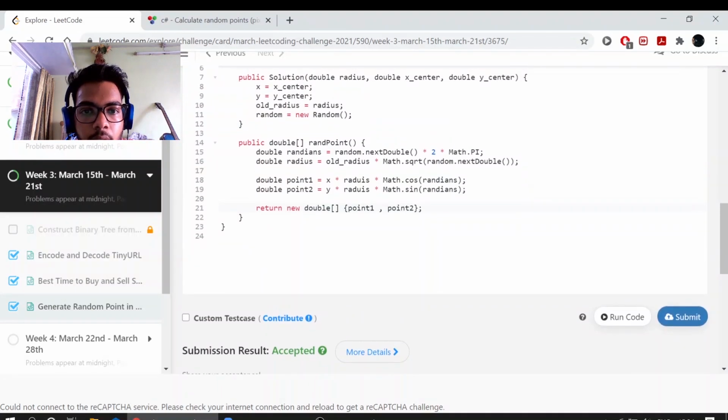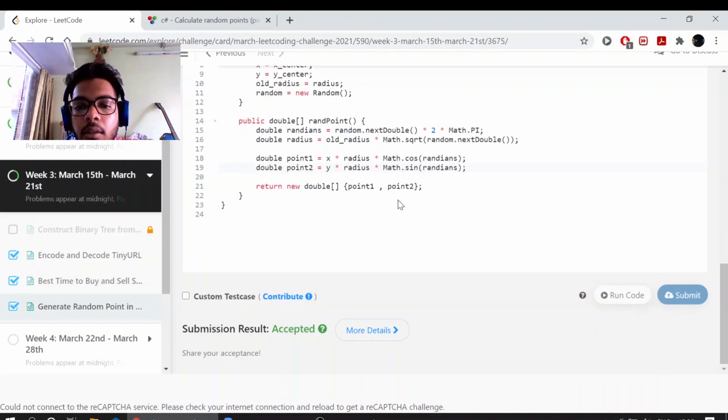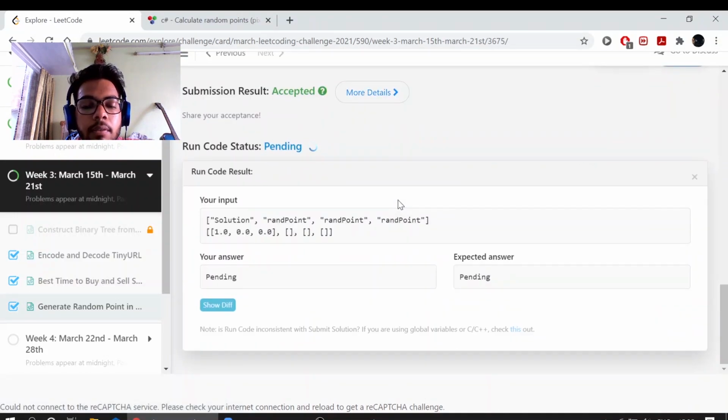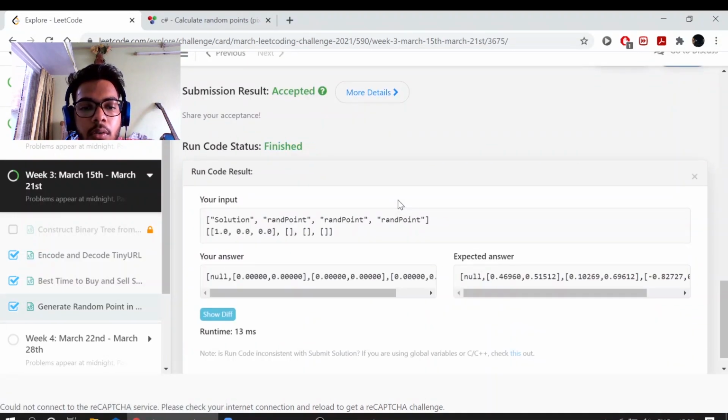Okay, did I misspell it both of the times? Well done, and nowhere else. Let's do that again and let's see if it works or not. Okay, it does not work.